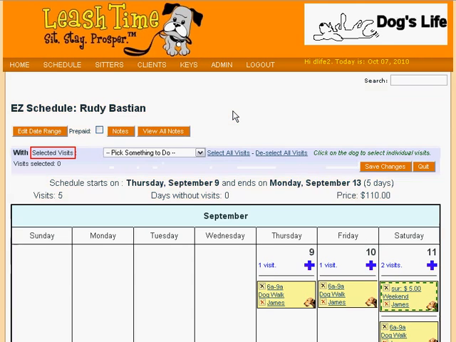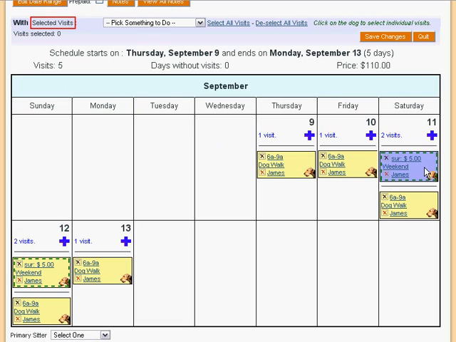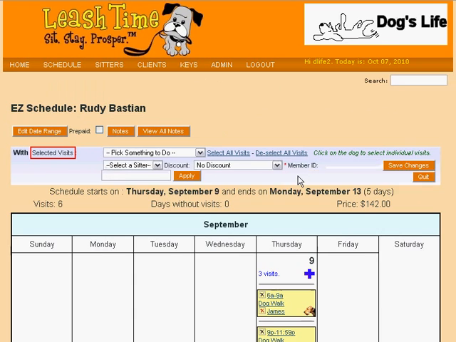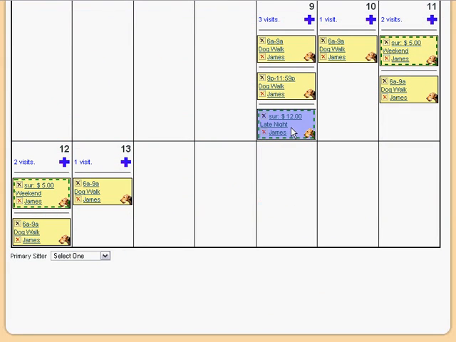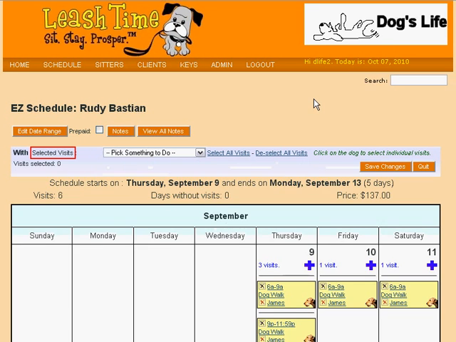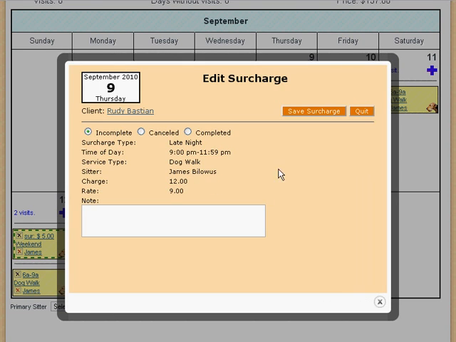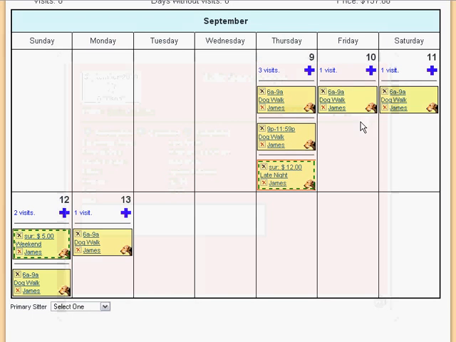Note how a $5 surcharge was created on Saturday and another on Sunday because the weekend surcharge was marked automatic. Likewise, see how when we add a late night dog walk on Thursday, a late night surcharge is automatically created. Any surcharge can be deleted, or it can be edited by clicking on its description. When a per visit surcharge has been added automatically as the result of visit creation, deleting the visit causes the surcharge to be deleted as well.